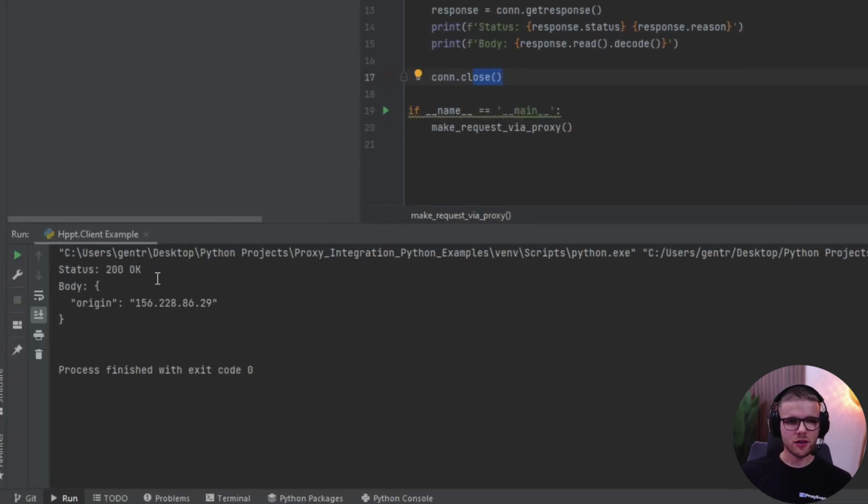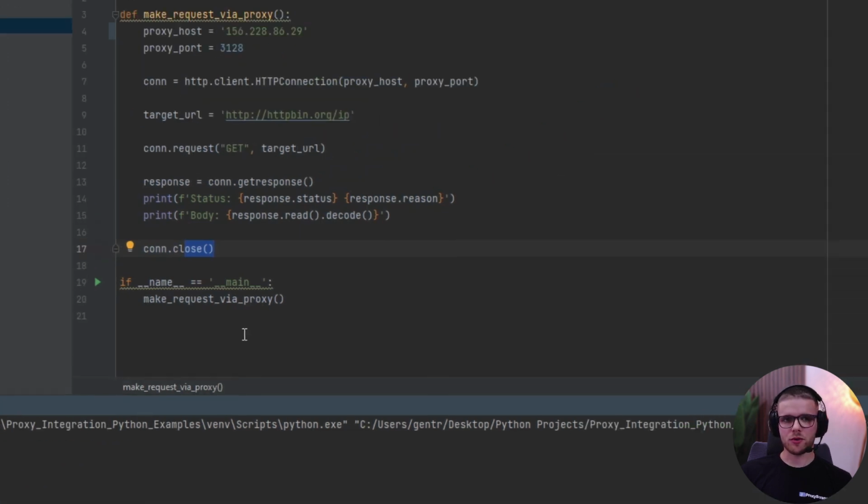As you can see, the request was successful and the origin IP is the same proxy IP that we provided. And this is how we integrate proxies with http.client library in Python.